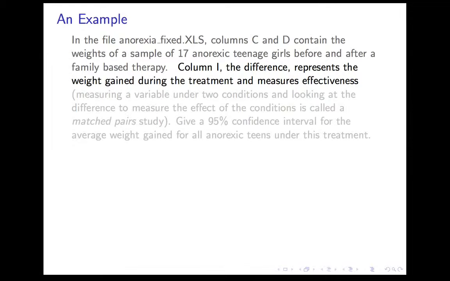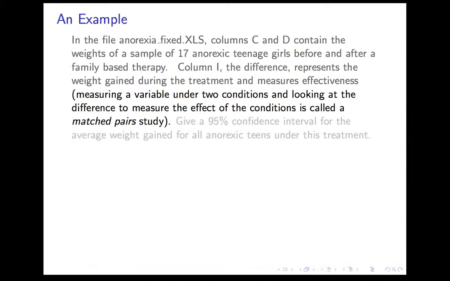This is a special case of a general procedure called a matched pairs study. Anytime you measure something for each individual under two different circumstances and look at the difference as your variable, that's called a matched pairs study. This is an important thing to recognize because the fact that you see two columns of data later on in the semester, when we learn a two-sample mean procedure, may make you think you should use the two-sample mean. But in fact, it's a simpler procedure than it sounds like. So we'll come back to this, the two-sample mean. Just want to warn you about this ahead of time.